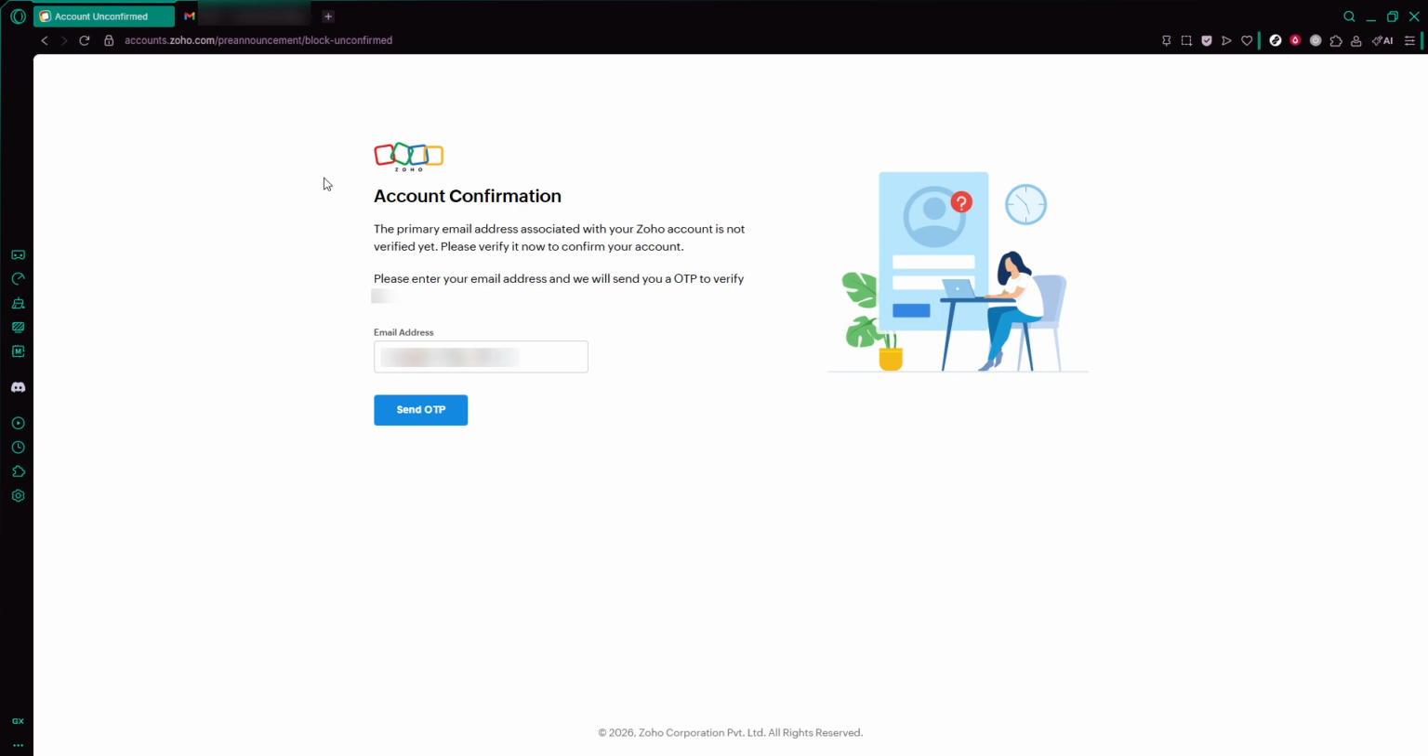Sometimes, for security reasons, Zoho may ask you to complete an extra verification step. This is especially common if you're logging in from a new device, a different location, or if your organization has enabled additional security measures. Verification could mean entering a code sent to your email or phone, or using an authenticator app. If you're prompted for verification, check the method shown on the screen.